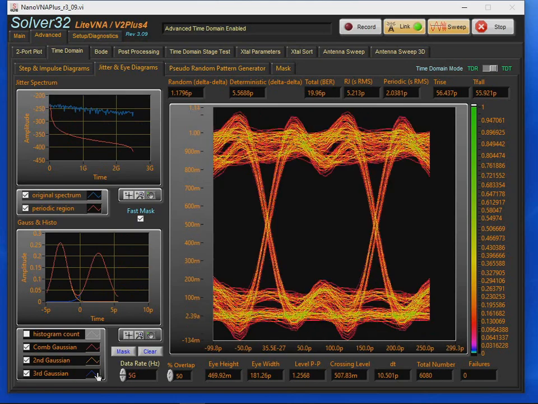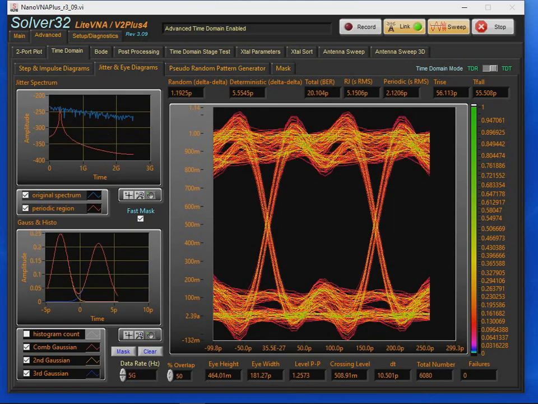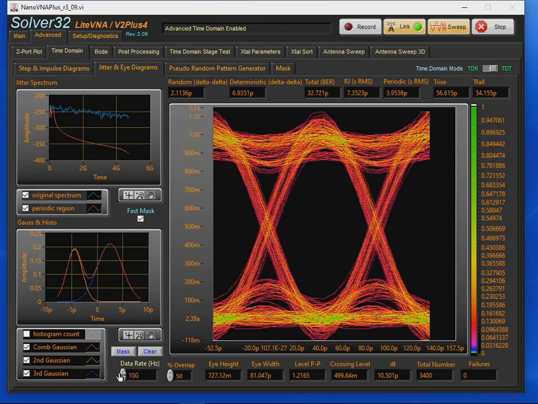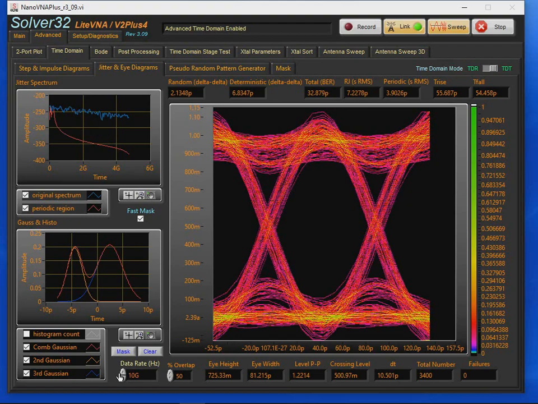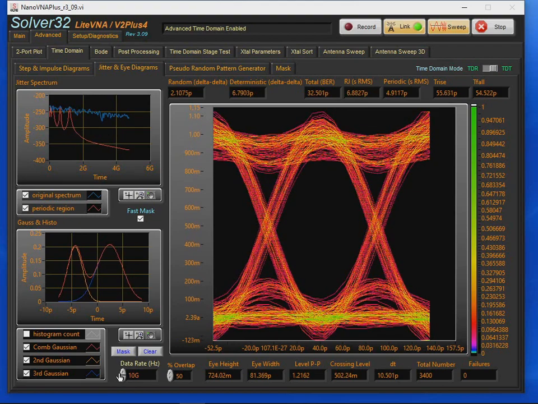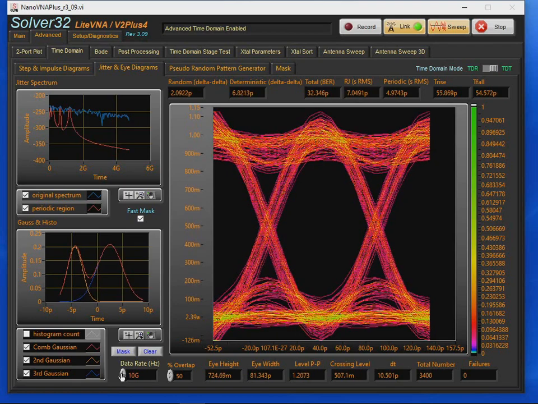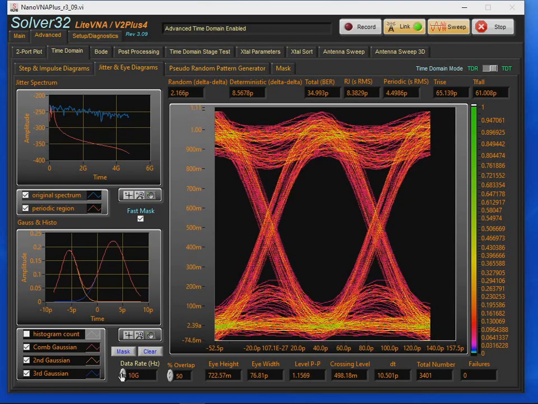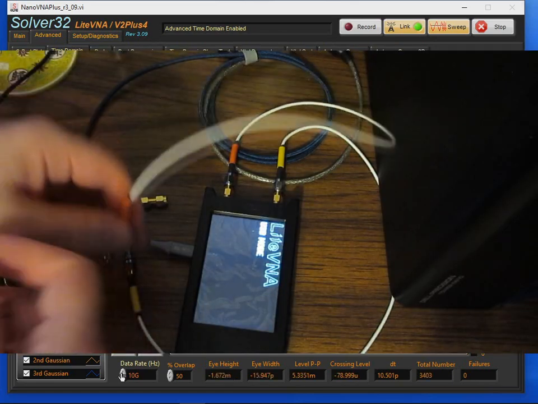And here again it is at 5 gigasamples. And here it is at 10 gigasamples. Notice again how the eye is starting to close up. Notice too how you kind of have a bimodal system. Again, it's either at 50 ohms or it's at 25.